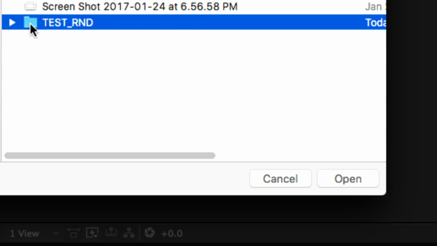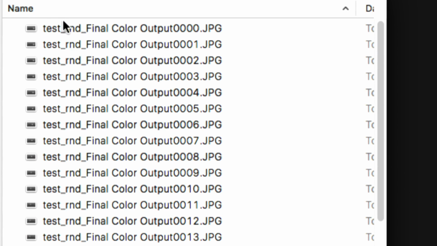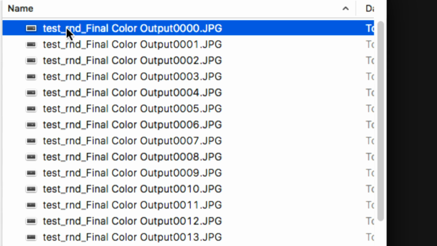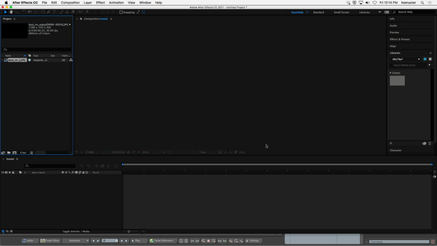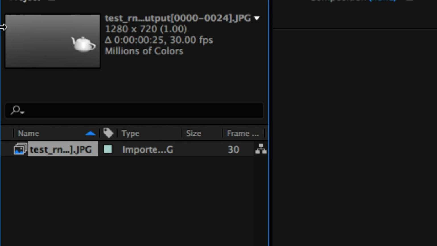So I'm simply going to double click on the folder to open it up. And here's the first frame. I'm going to select the first frame, not all of them, just the first frame. Okay? Because check it out. After Effects is a pretty intelligent system. When you hit open, it recognizes that all the files inside of that folder are a sequence, that the frame numbers descend or ascend sequentially, and it recognizes it as an image sequence.